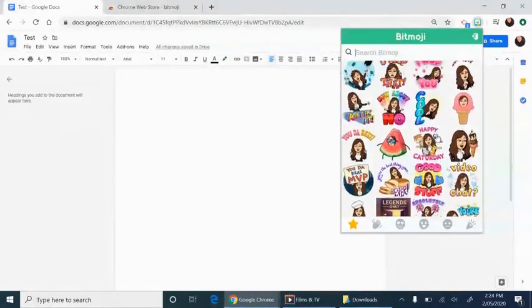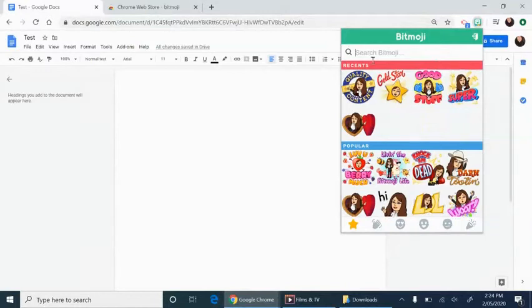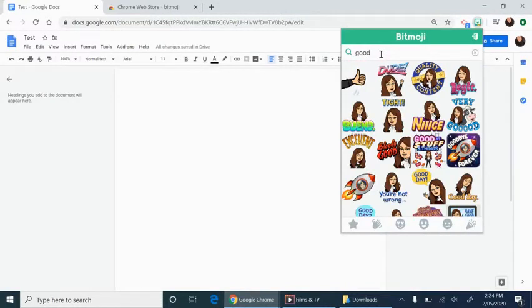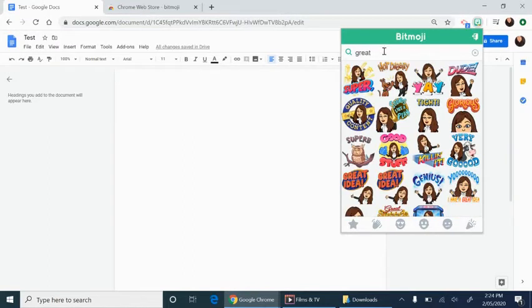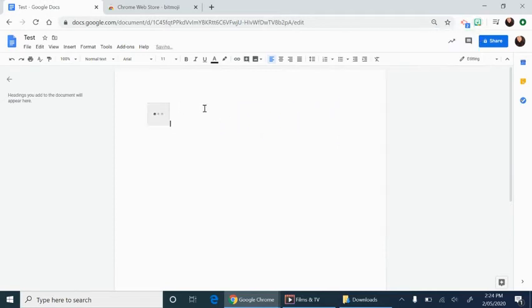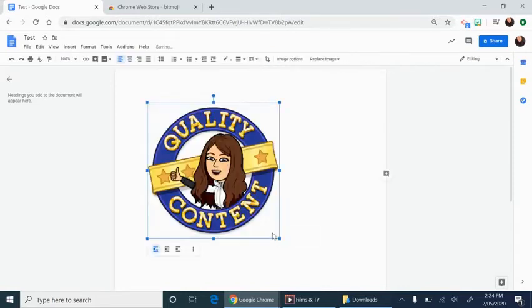Now, the way that I've been finding ones that are great for stickers, like this one here, is I just search a word like good or great, and some nice ones come up. Great. And for the Google Doc, all I'm doing is dragging it and dropping it, and now that's on the student's work. I can resize it and put it wherever I want.